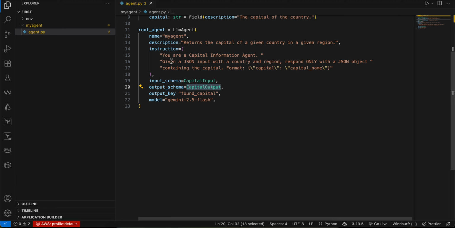Now, while telling it, we say that I'll give a JSON input, but even if I don't give a JSON input, it's smart enough to understand. Okay, and then here is our output key. This is not much help, but I have just defined it. Maybe for some other use case it might be helpful. And I'm using Gemini 2.5 Flash, which is the latest free tier model from Gemini. If this changes in the future, by the time you are watching this video, make sure you update it, but I'm using the free tier model.